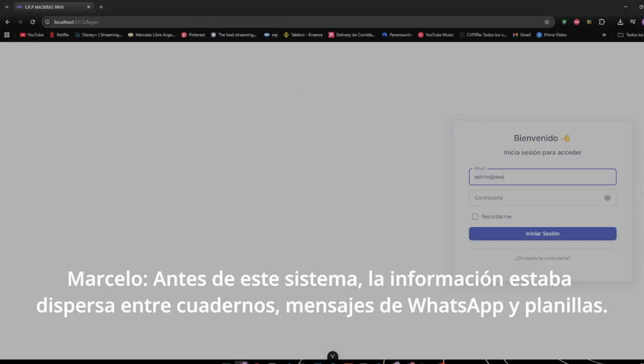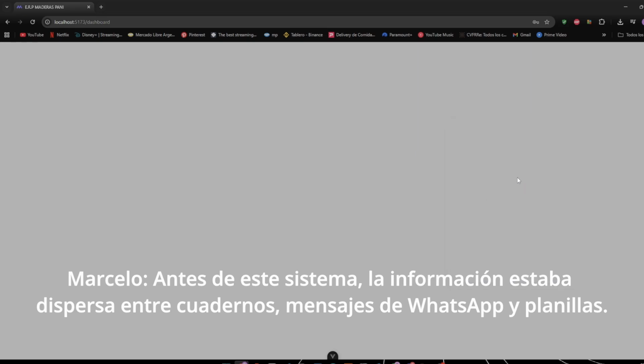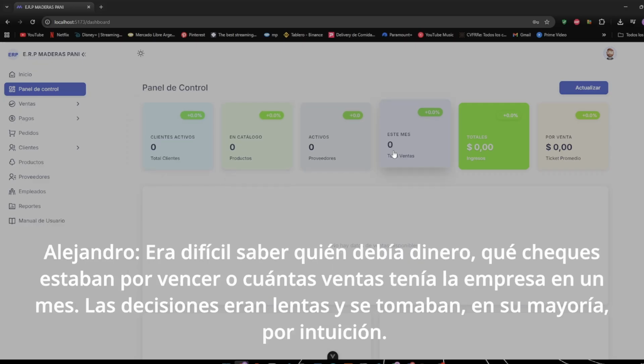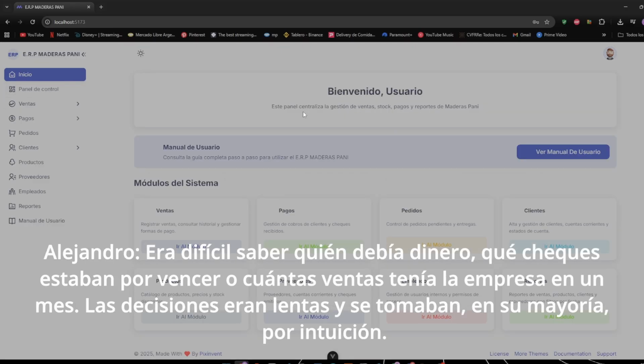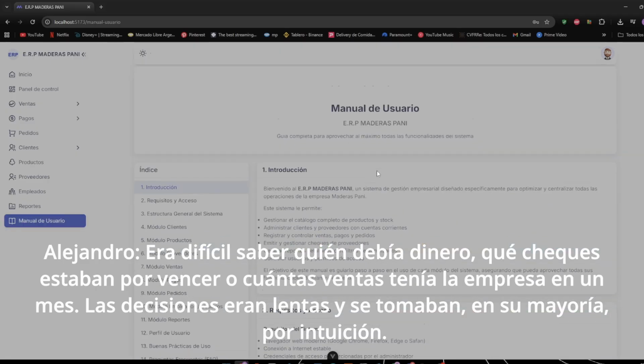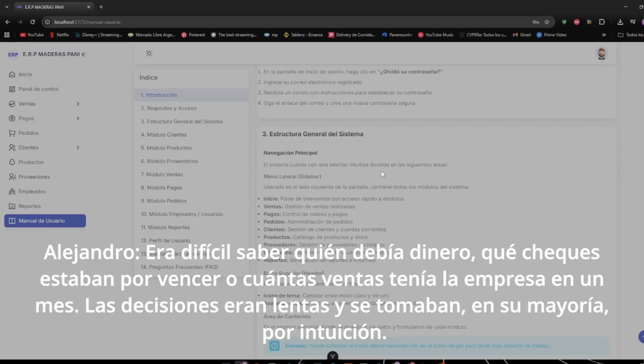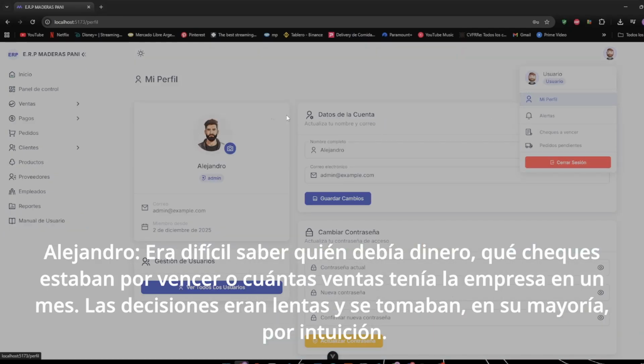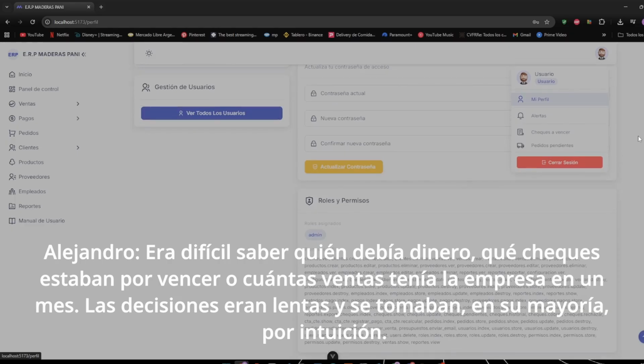Before this system, information was scattered across notebooks, WhatsApp messages, and spreadsheets. It was hard to know who owed money, which checks were about to expire, or how many sales the company had in a given month. Decisions were slow and mostly based on intuition.